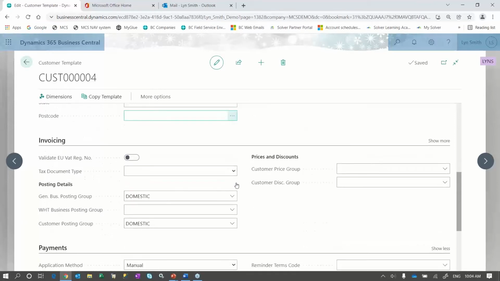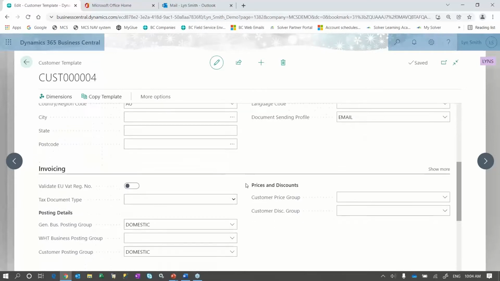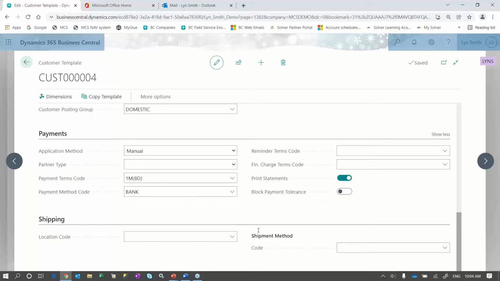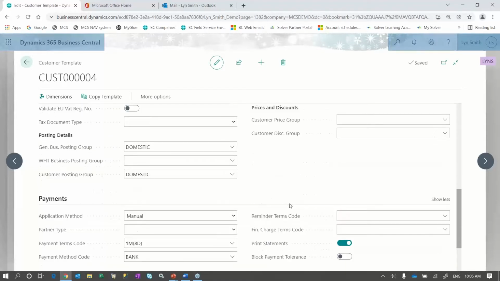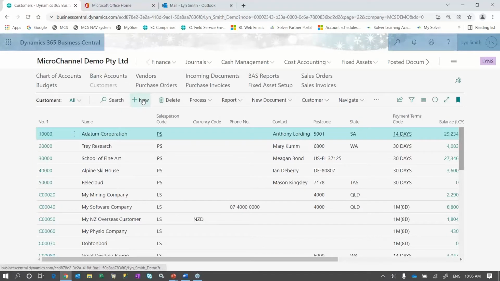Obviously your default sending profile. I suppose the important part here is the default posting groups. And you may want to have default price groups or customer discounts, depending on the template that you're setting up. So you can have as many different templates as you want. And again, basically, this would be your default payment terms for this particular type of customer. And do you want to set up your print statements? And again, we've got the shipping location and shipment method. So these are the default fields that you can set up in a template, so that when you go and create a new customer, you can actually just click on that option and it will default that information.